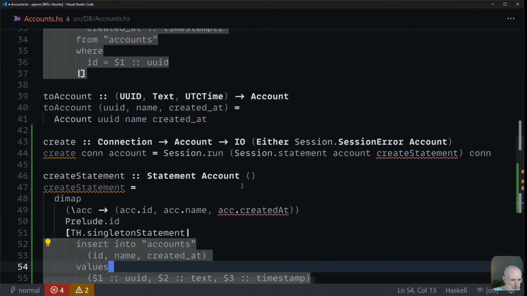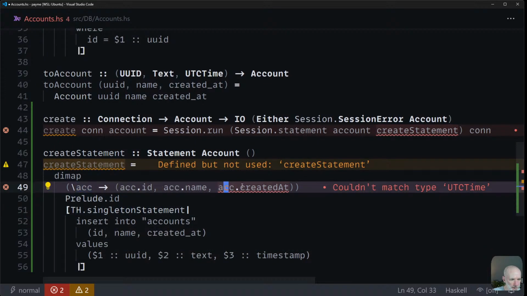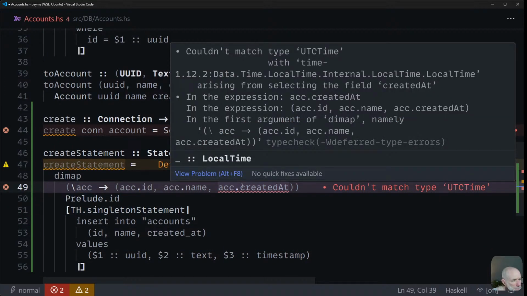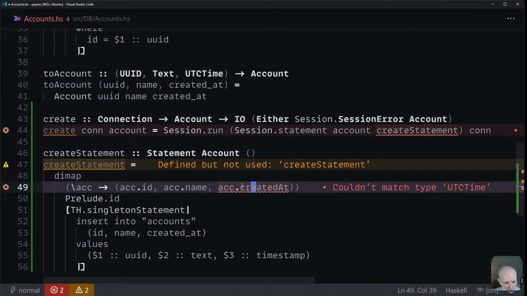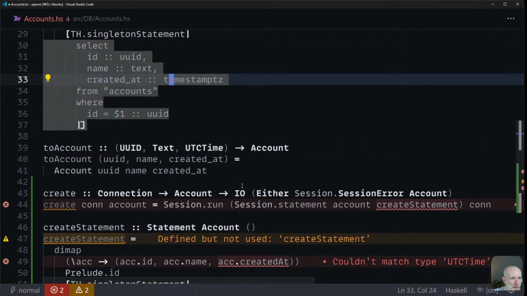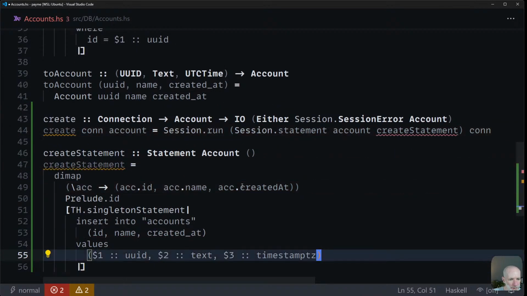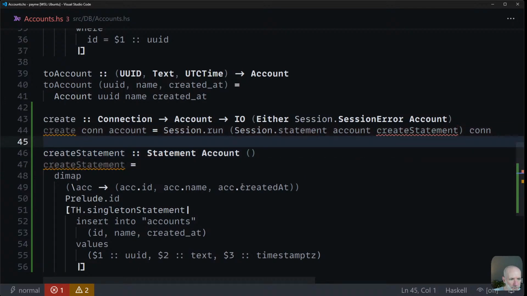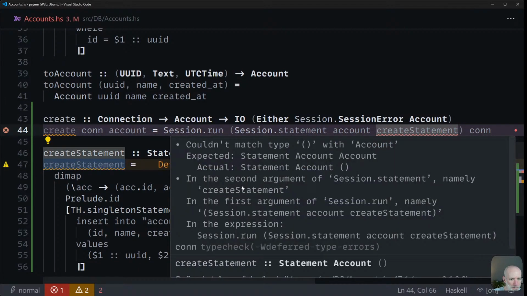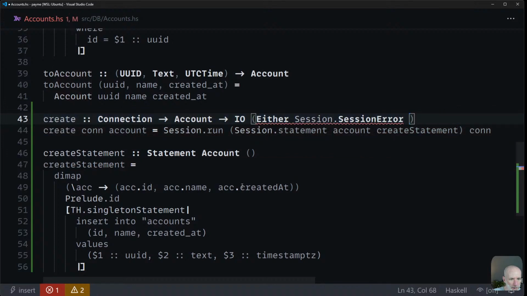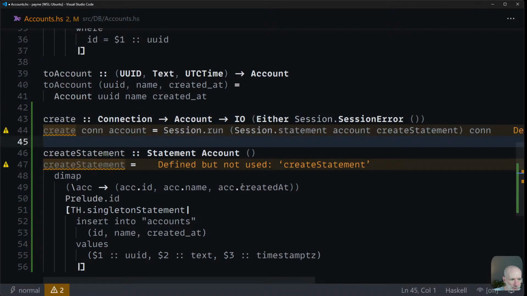Alert ID. Okay, getting slightly closer. So we have a bit of a problem with this timestamp. I think I've told it it's local time and I've given it UTC time, or the other way around. Timestamp TZ, that's what I've got wrong. TZ, okay. Getting a little bit closer. And this returns nothing. Right, okay.